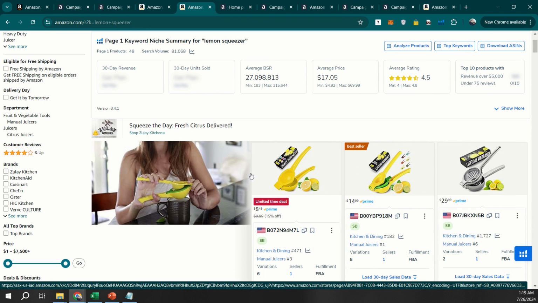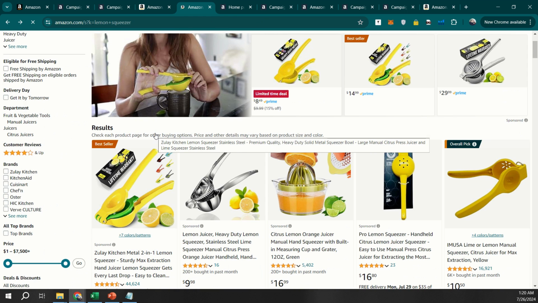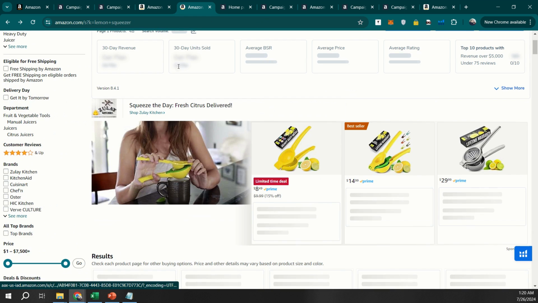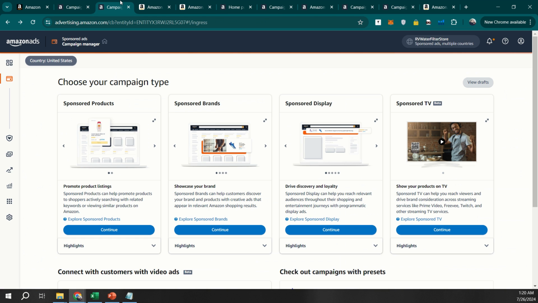Sponsored display ads are also powerful for sales growth. These ads appear both on and off Amazon, reaching customers across the web. Sponsored display ads help you retarget customers who have viewed your products or similar products, reminding them of your brand and encouraging them to come back and make a purchase.